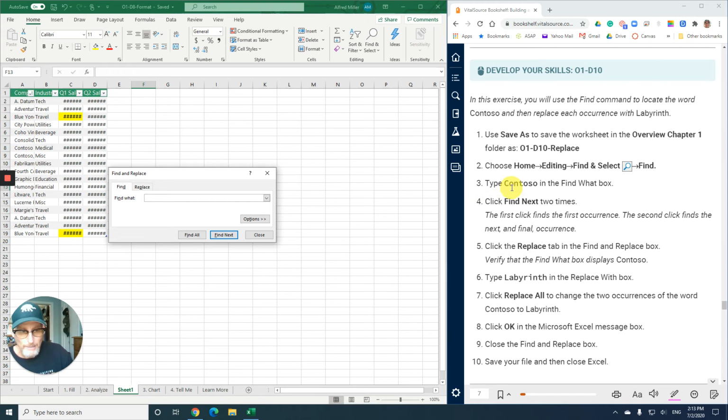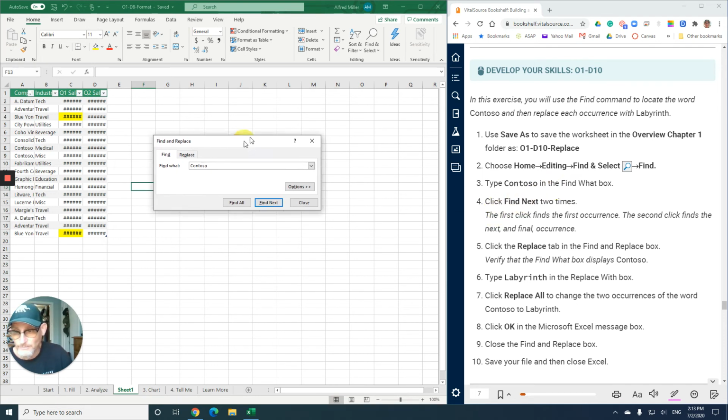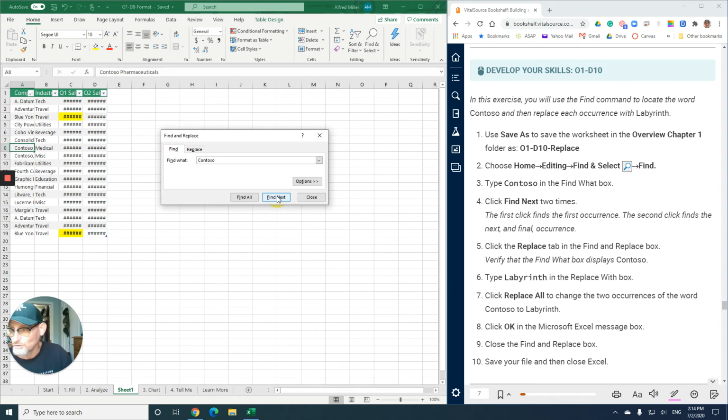Step 3 tells me what I'm looking for, Contoso, so I have to type that in the Find what box. Click Find Next. You'll see it highlights a square that has it on the left there. It happens to be square A8. Click Find Next again, it goes to the second occurrence of it. Isn't that really cool?